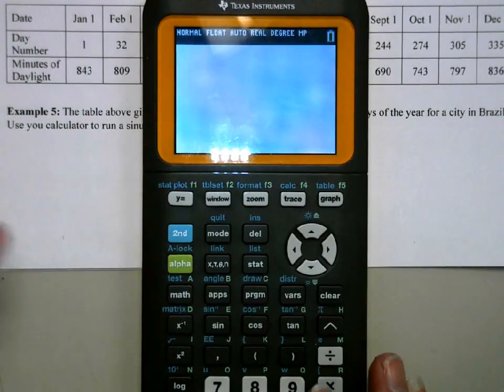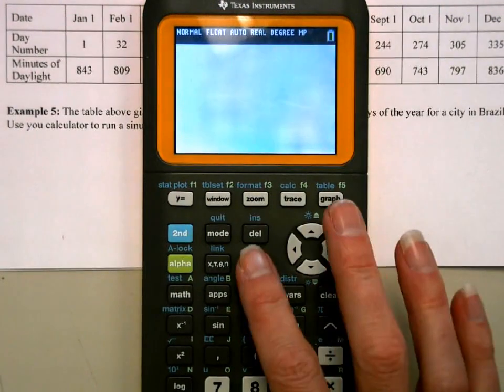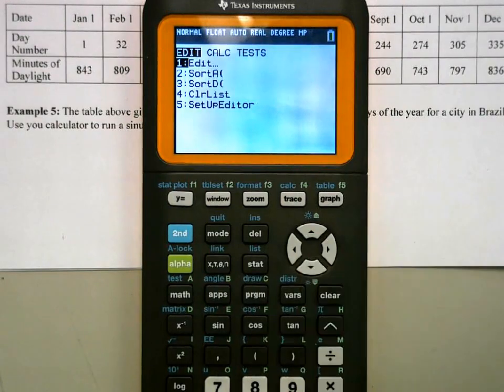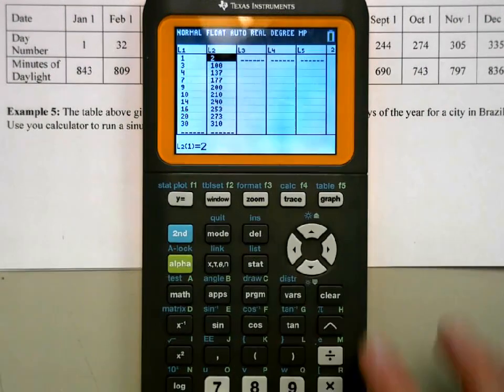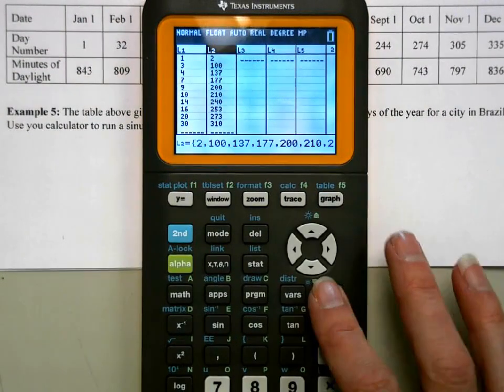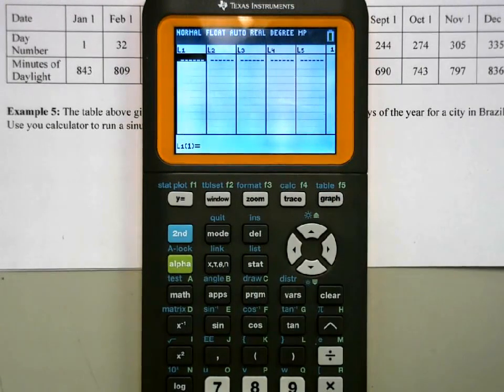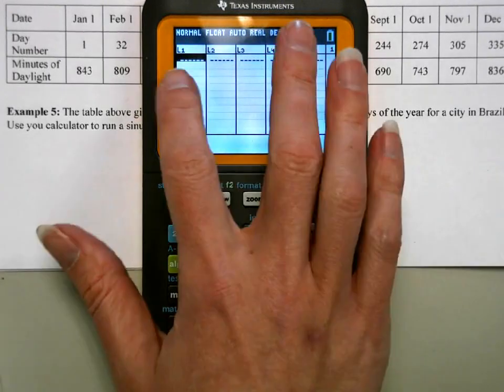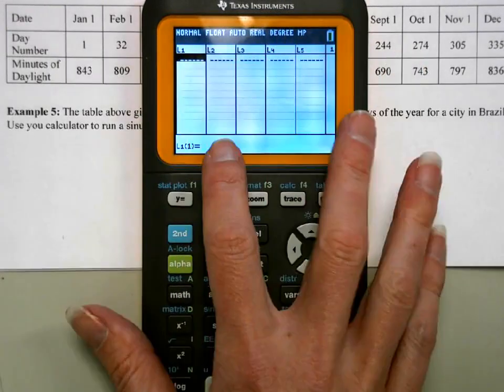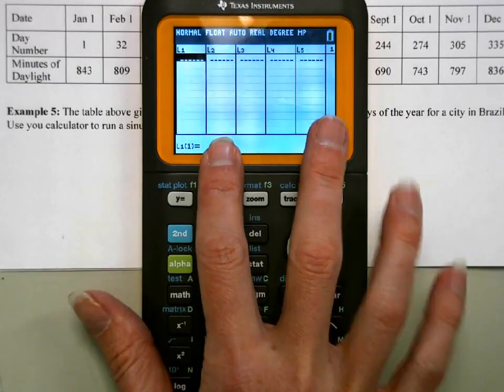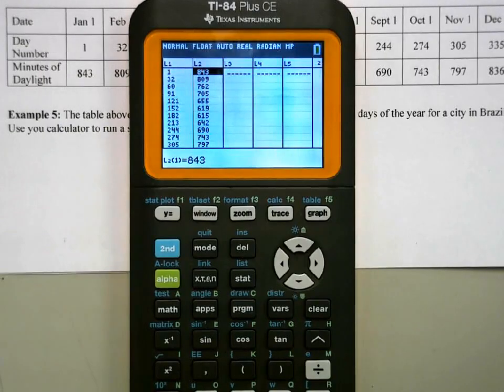Okay, so we're going to go to Stat, Edit. If there's something in here, you can highlight the list and do clear, or you can just overwrite the numbers, but I like to have a clean slate. Then you want to enter the day numbers in list 1 and the number of daylight minutes in list 2. Okay, now that I have this, we're going to run our sinusoidal regression.